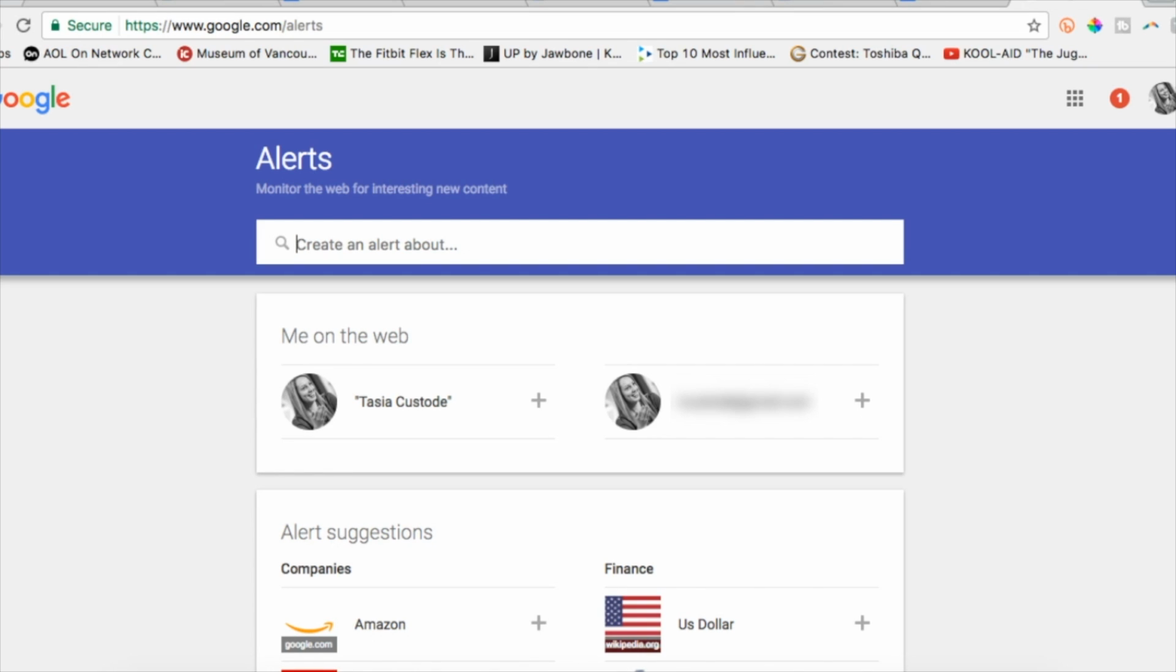A Google Alert is a customized Google search that's going to automatically send search results directly to you. So think when someone mentions your brand name or you're tracking a specific phrase, you're going to get an alert for that. So head to google.com/alerts.